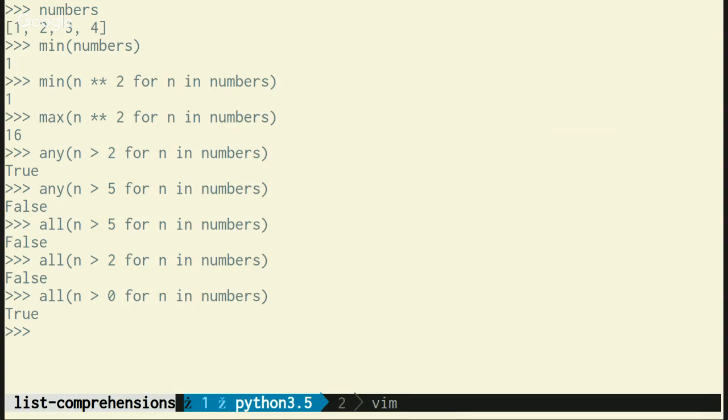Okay, so now that we've gone over generator expressions, that's probably the most advanced of the things we're doing here, because generators are a little bit of an advanced concept. But basically just know that whenever you see something that looks like a list comprehension but doesn't have the square brackets, that's a generator expression.